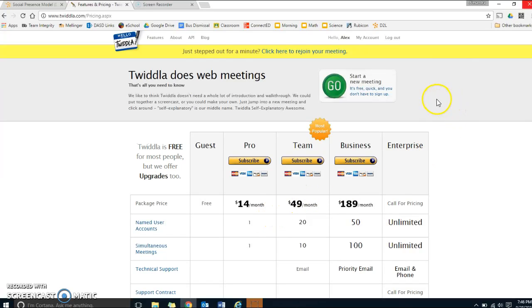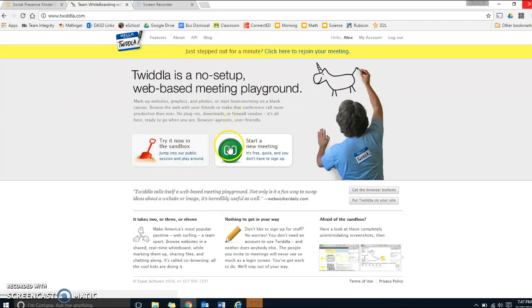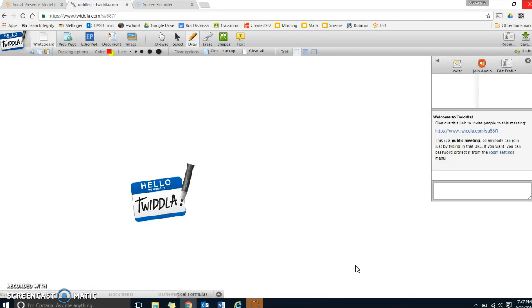Okay, so to start a new meeting, you just would click the green Go button, and that's also right here on the first page. So you just click that, and it brings you to a new whiteboard. So it's just a blank canvas here. And if you look over here, there is a link that you could send out in a chat box or by email or by posting it somewhere so that other people can join your session. And then you can see I changed my name. You can change your name. It comes up as guest so you can see who is in that group.